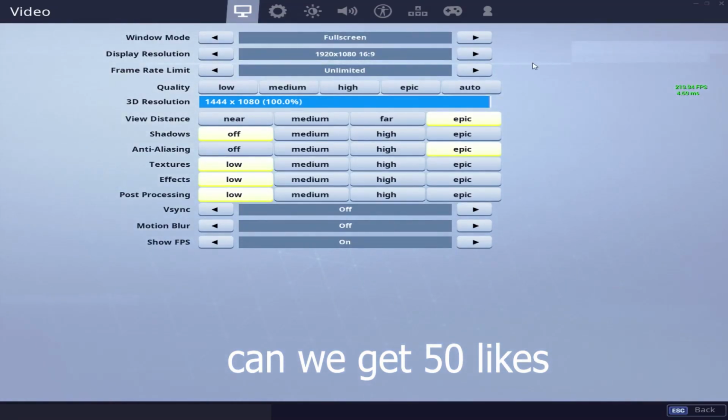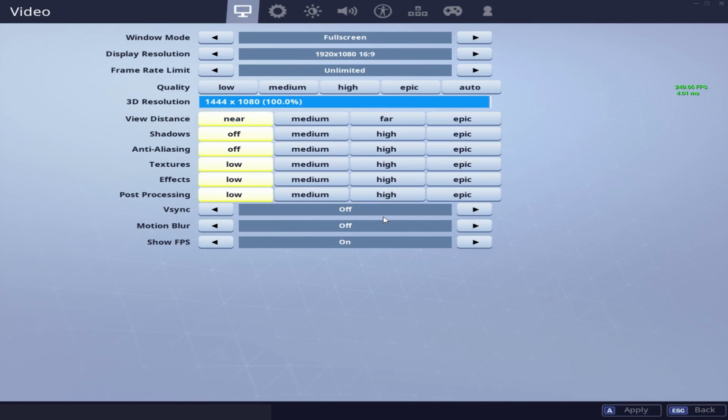Go up to here to your settings. It's pretty obvious. You guys have probably already done it. Turn everything off to low. Turn VSync off because it will cap it to your monitor's hertz rate. If you've got a 60Hz monitor, it'll cap it to 60. If you've got a 144Hz, it'll cap it to 144.